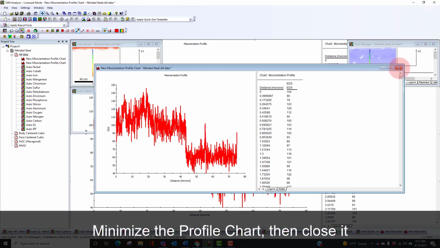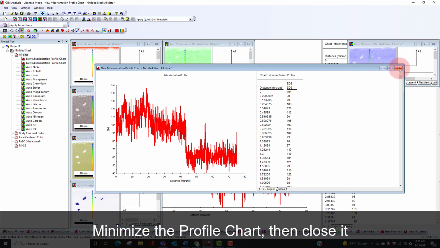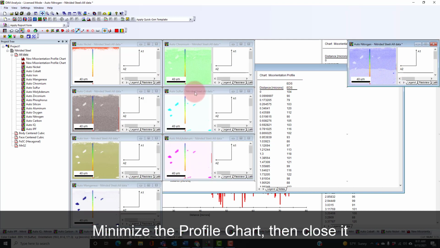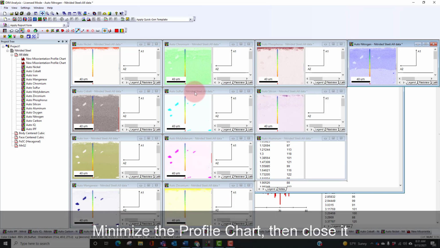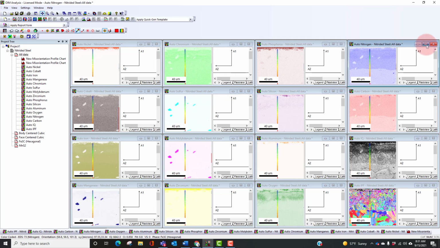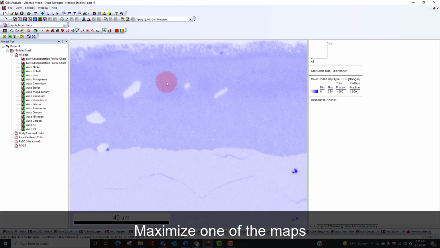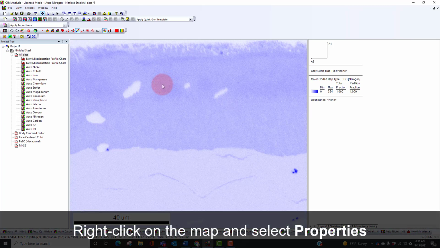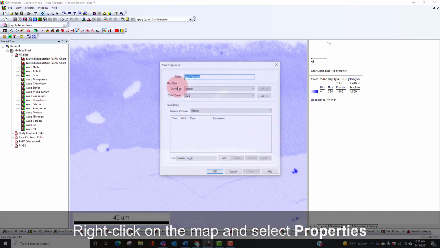Again, if I only wanted to look at a few different maps, I can close that here. It comes back to my tile. All these maps are the ones that were automatically generated during the process. If I wanted to adjust the coloring of a map, I can bring my nitrogen here. I can right click on the map itself, and it will bring up the options here for the properties.